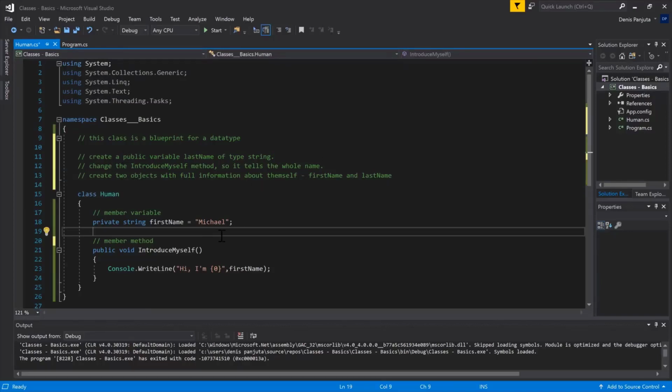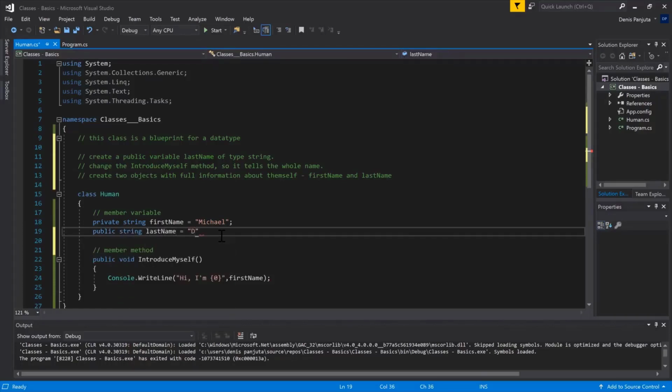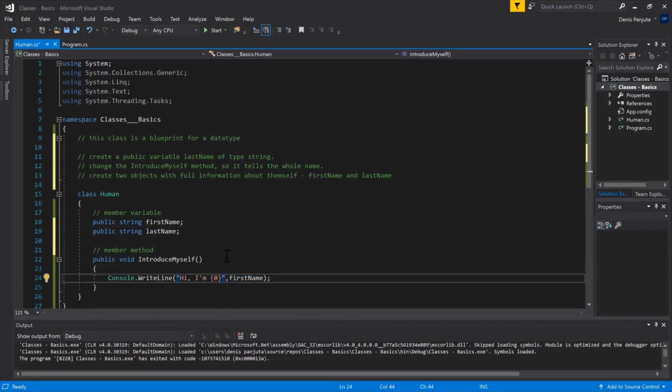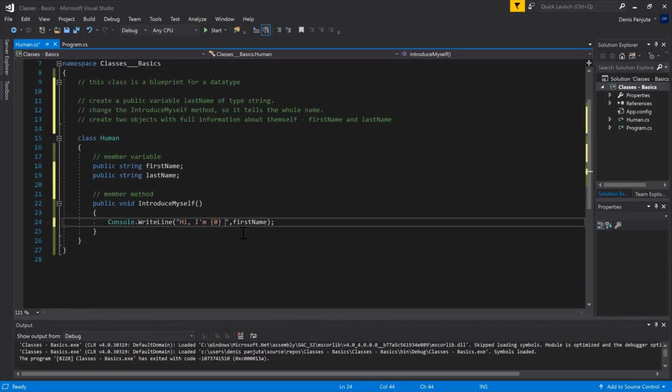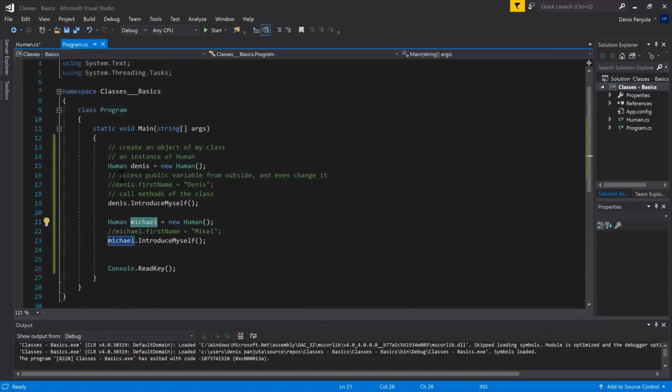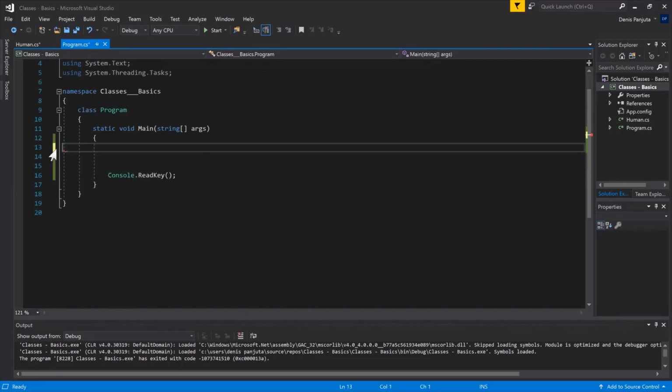So let's go ahead, and I'm gonna make it public string last name, which is going to be empty for now. The same here. I'm gonna change that first name to not being Michael anymore, because not everyone is called Michael. Then I'm changing introduce myself to also tell the last name. So I'm gonna need that here, last name. And now let's create two objects with full information about themselves. So actually, let me just clean up everything here.